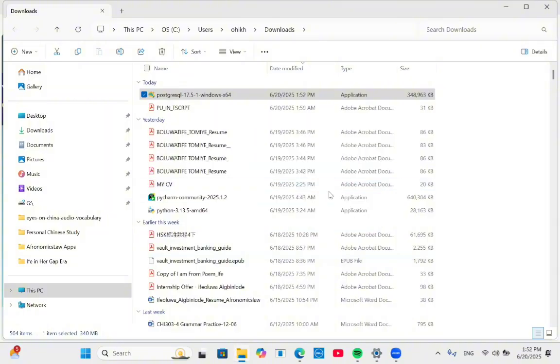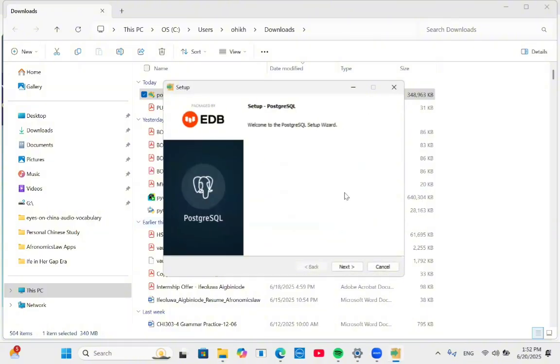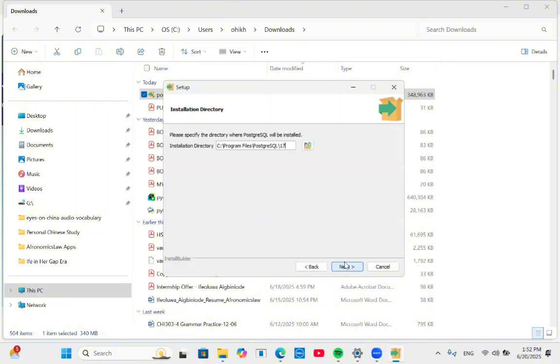It's coming up. You can see PostgreSQL. So I'm waiting for it. Now, after having this, this is what we're going to have: Welcome to PostgreSQL Setup Wizard. What do you do next? Click on Next. Now, this is the next place you're going to see. Don't change anything. Leave it as default.